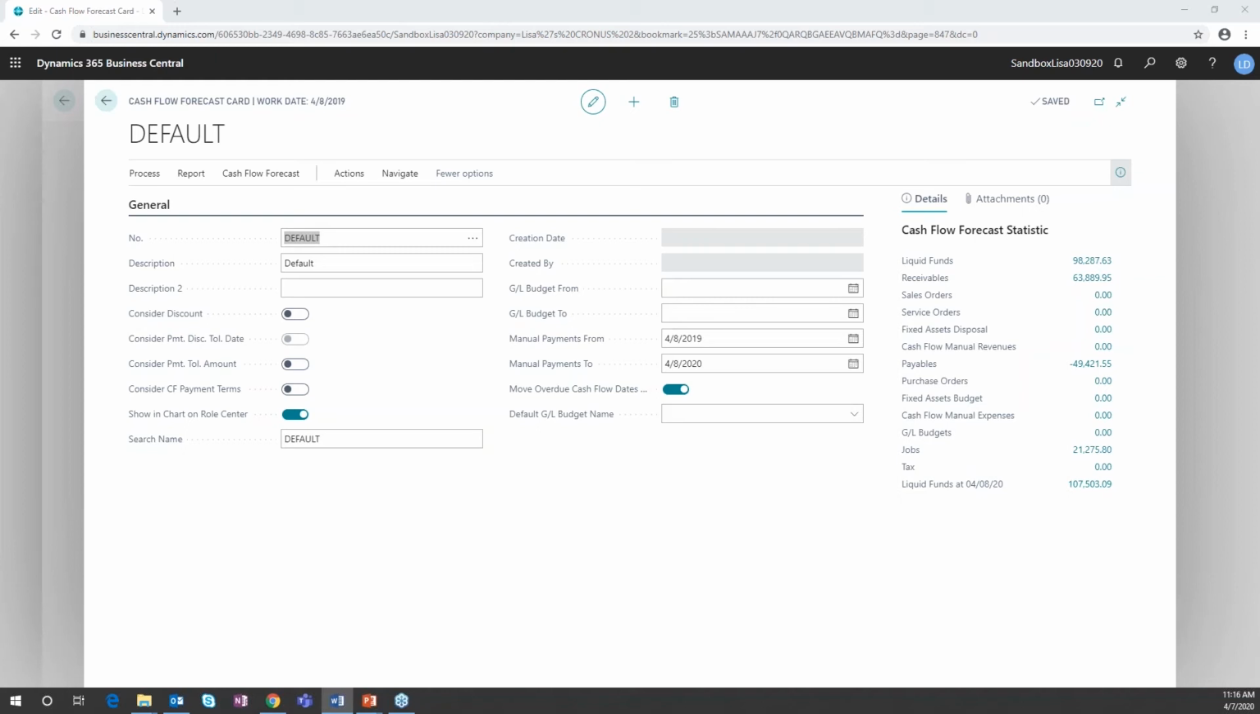Next is consider the cash flow payment terms, and this is an important field. So what we have normally when it's forecasting, it's going to go based on the terms that are on the customer ledger entries or vendor ledger entries, for example. So those are the actual payment terms that are applicable when we're generating the invoices to the customers. But let's say, for example, we may have some customers who might have 15-day terms, but historically they always pay with 20-day terms.